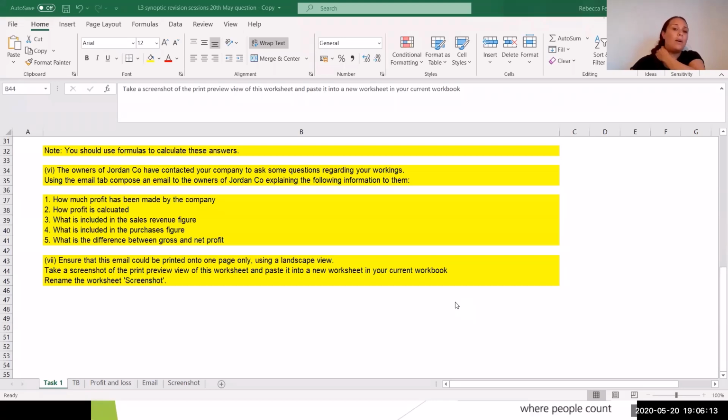Can you use the help button? If you're talking about the search bar, yes, you can. If you're talking about something else, just let me know. If it's outside of Excel, then you wouldn't be able to.